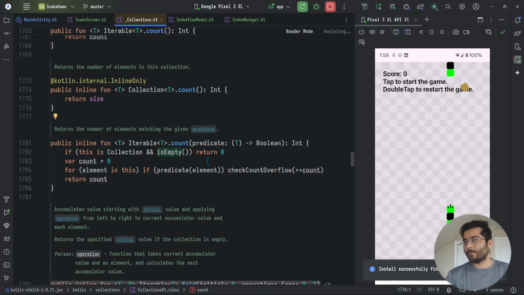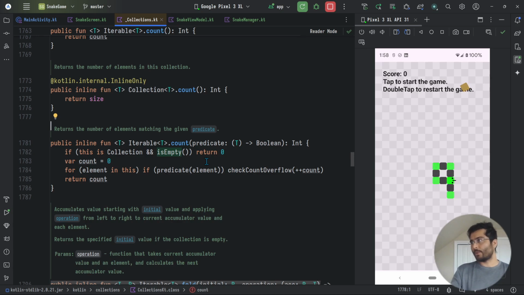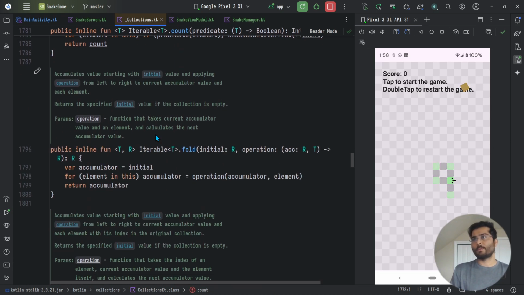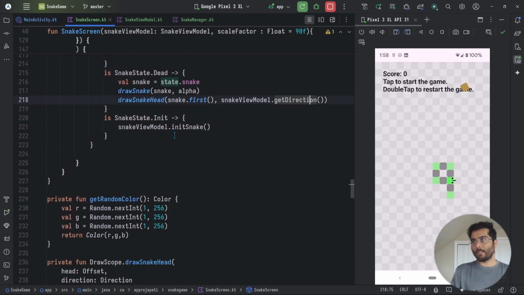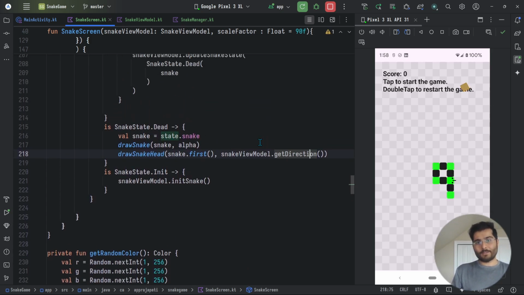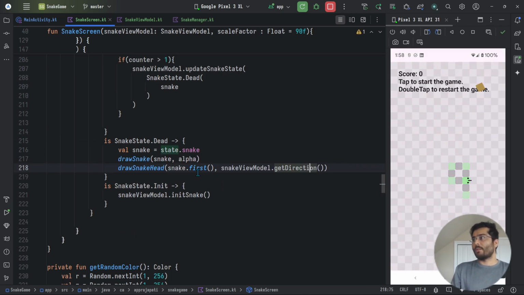Let's see how it looks. Yeah, so you can see beady eyes and tongue, so that's perfectly nice. Okay, cool.